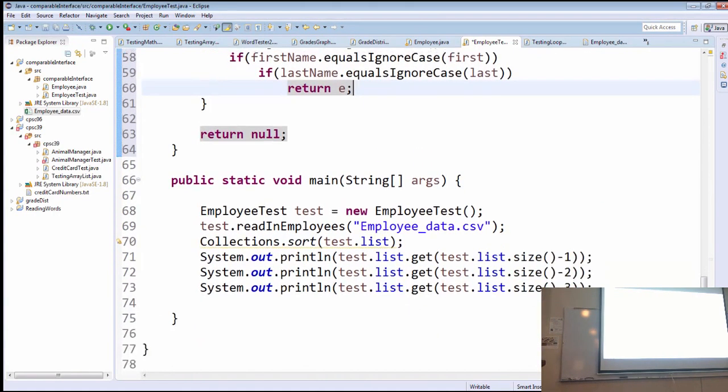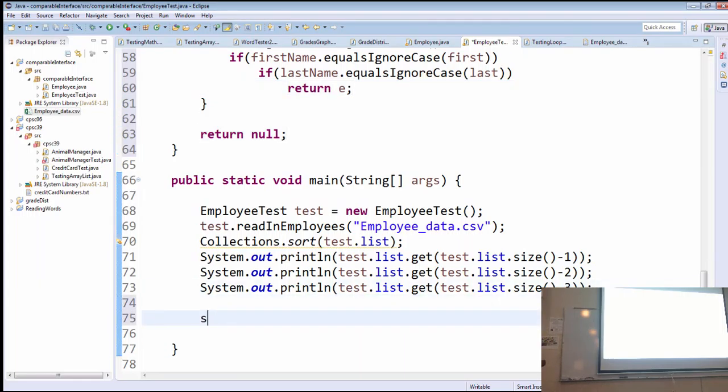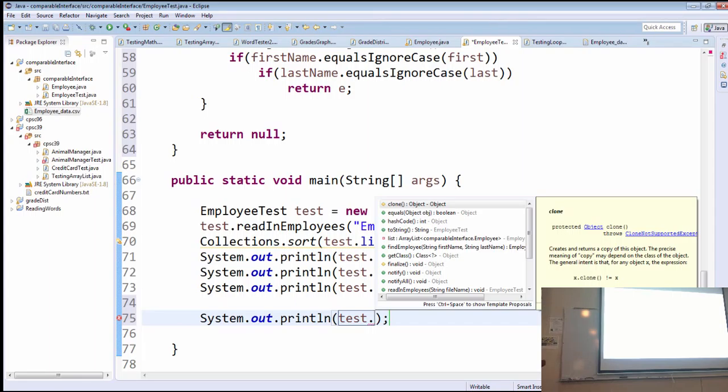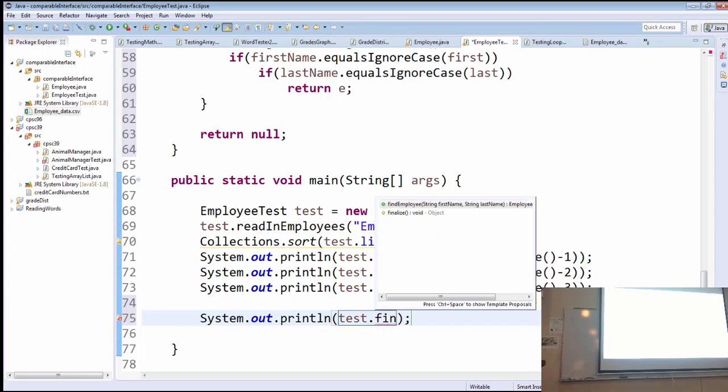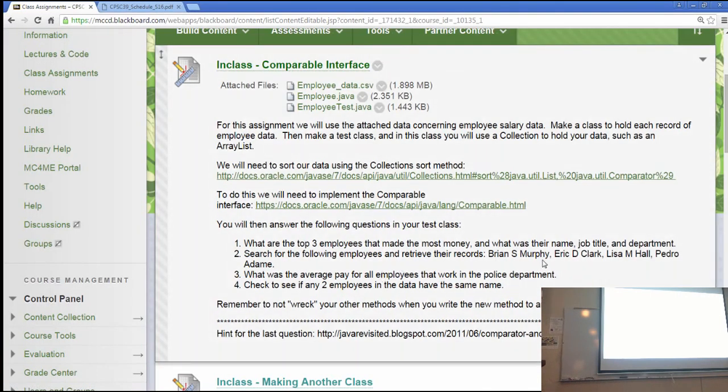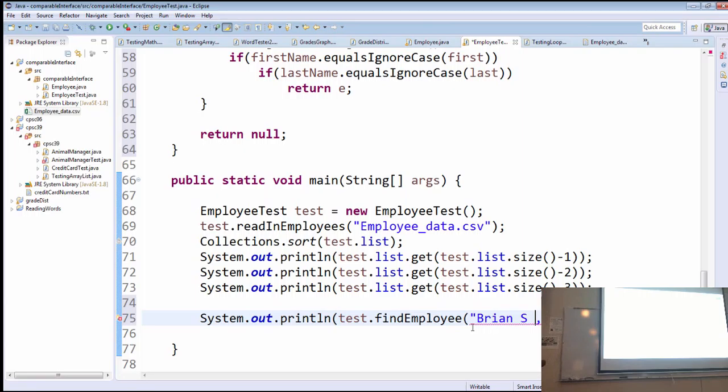All right. So now we just need to test him. So we can output what he returns. So we could put this test right inside of an output line if we want. And then the employees we'd like to find, I'm going to go ahead and look online here which employee I want to find. We'll find Brian S. Murphy first.